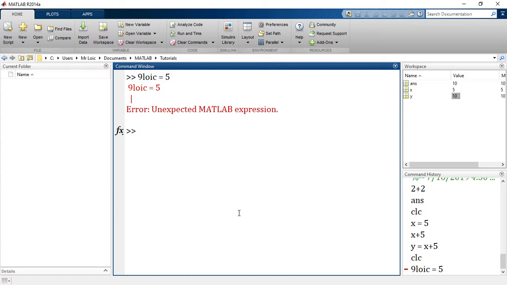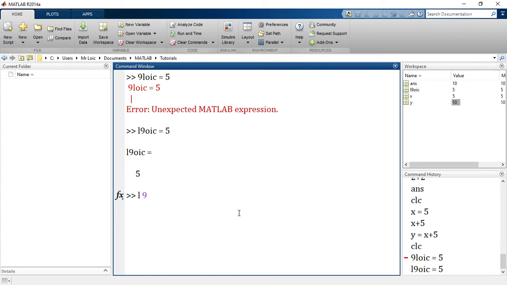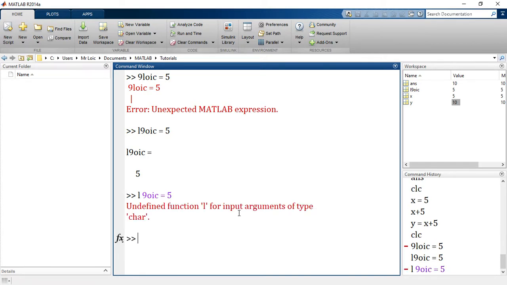So it gives me an error and says unexpected MATLAB expression. But on the other hand, if I start with a letter and I say, for example, Loic, even if I say L9Loic equal to 5, that works. So the very first rule is that it must start with a letter. Once it starts with a letter, it can be followed by any combination of numeric data and letters. No spaces are allowed. I can't say L9 Loic like this equals 5. No, that's not correct.